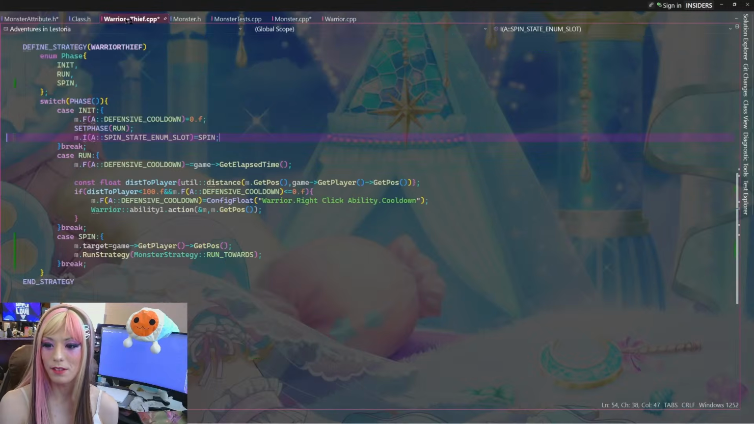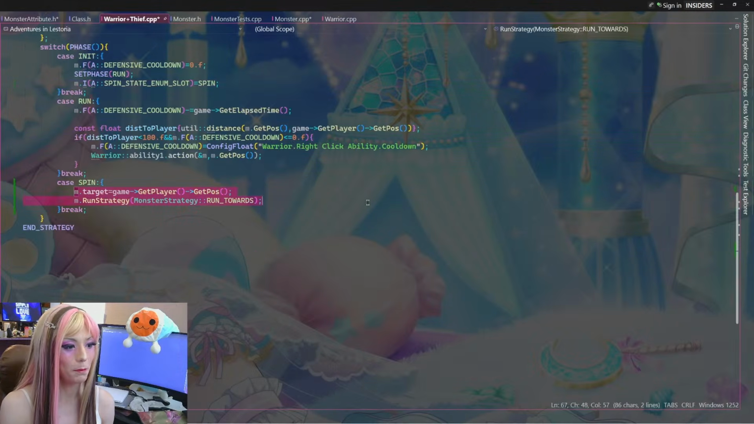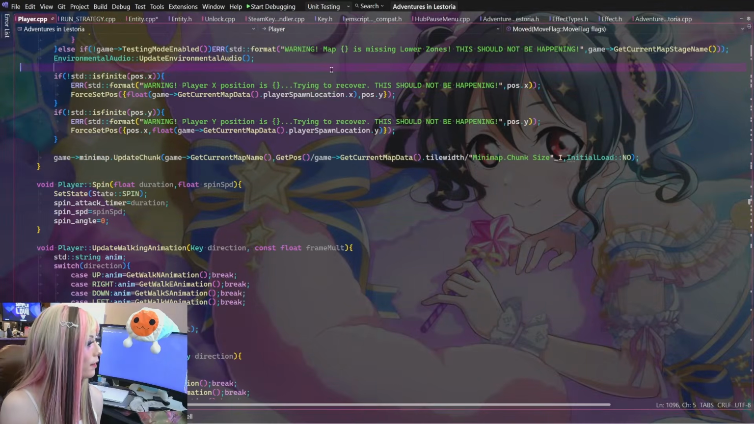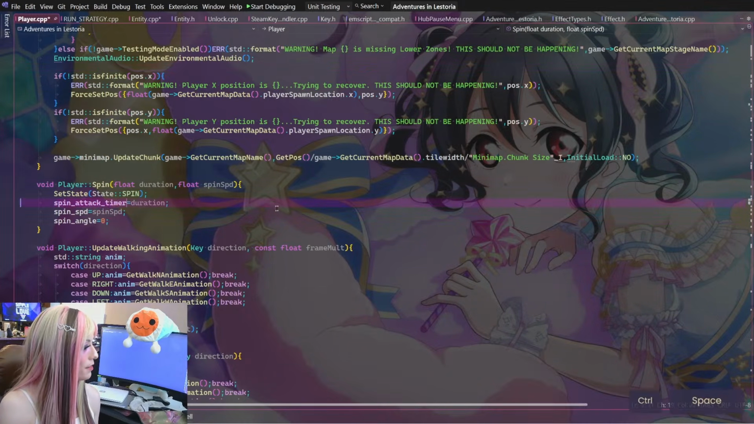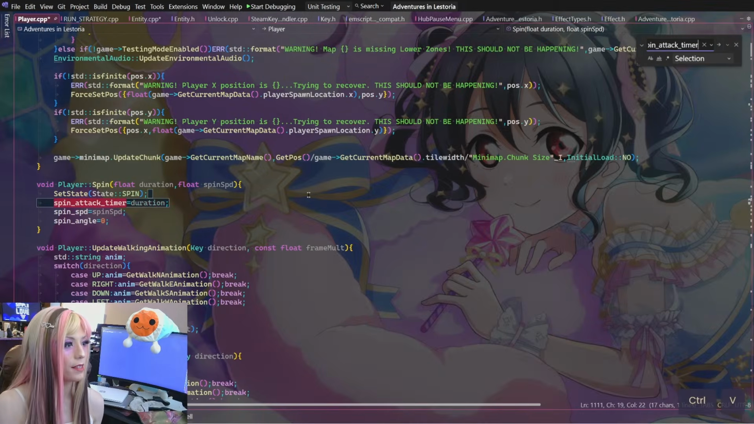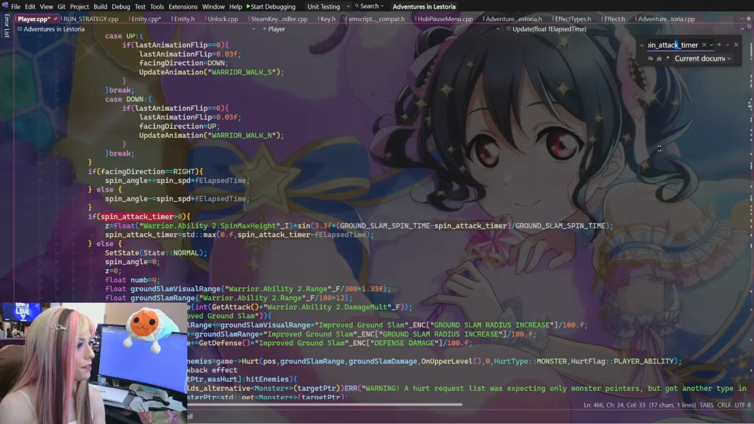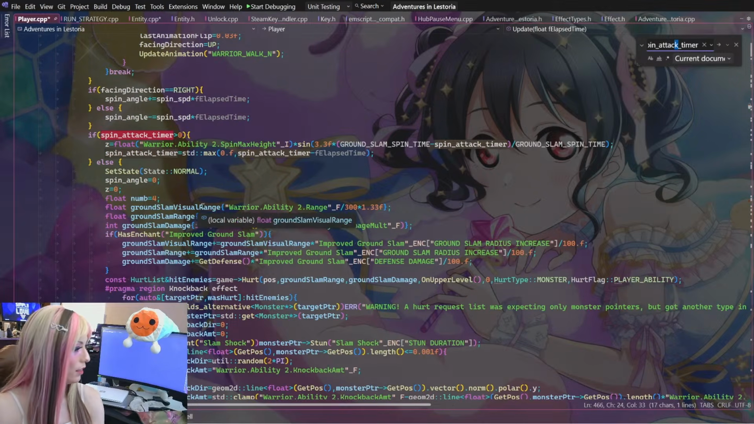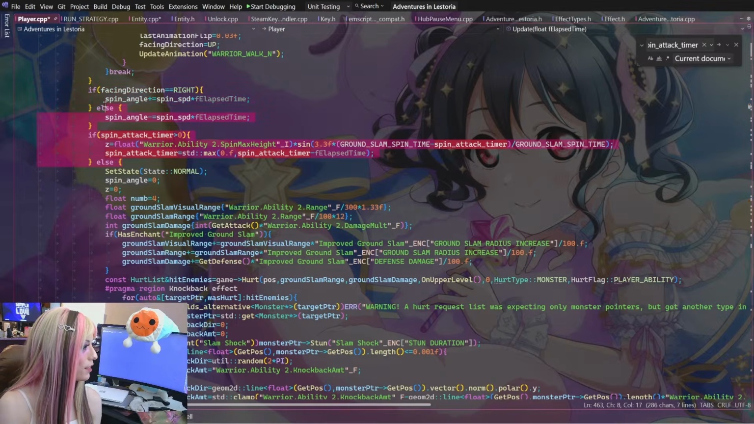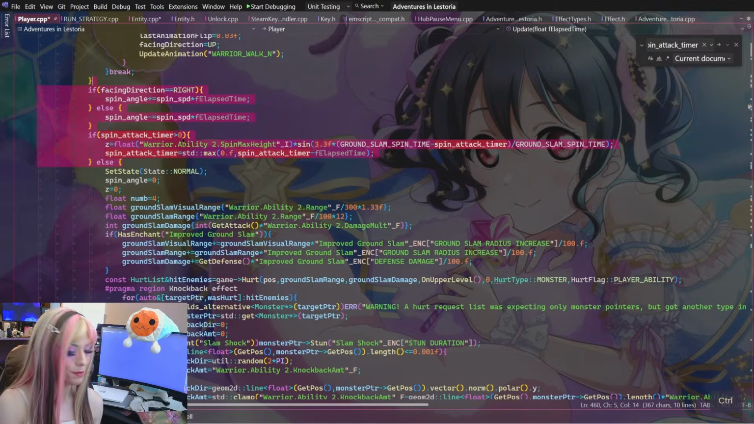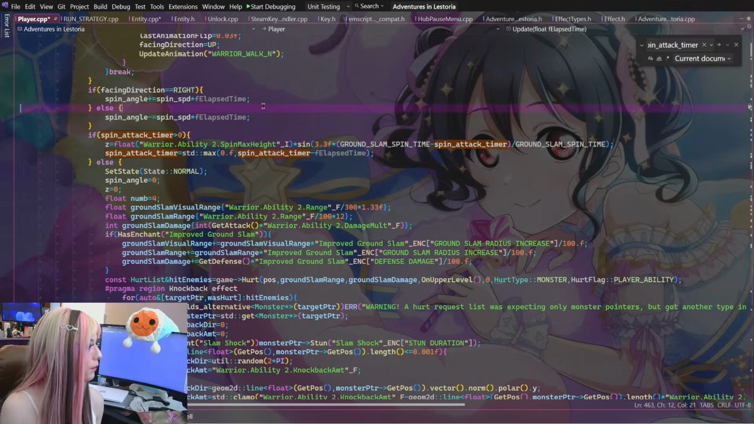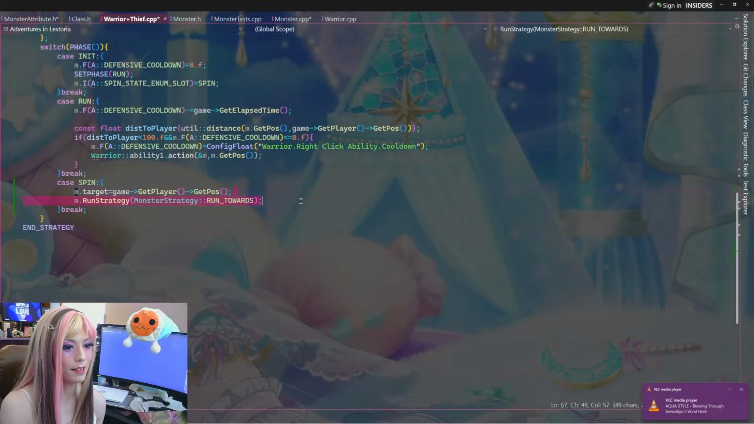And then all we have to do finally is actually implement the spin state. So the way this is going to work is if we go look at how this is implemented for the player, it should be in its update function. Yeah, right here, we can see that during the time we're waiting for the spin to finish, the spin angle is going to be changing. So we're basically just going to implement that directly.